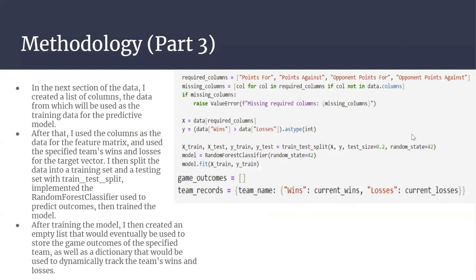In the next section of the code, I created a list of columns, the data from which will be used as the training data for the predictive model. After that, I used the columns as the data for the feature matrix and used the specified team's wins and losses for the target vector. I then split the data into a training set and a testing set with train_test_split, implemented the random forest classifier used to predict outcomes, and then trained the model.